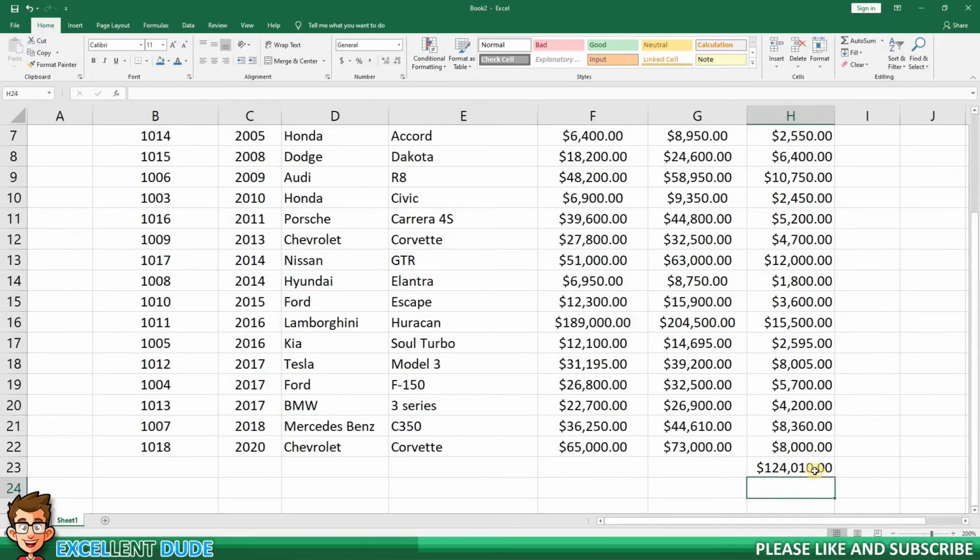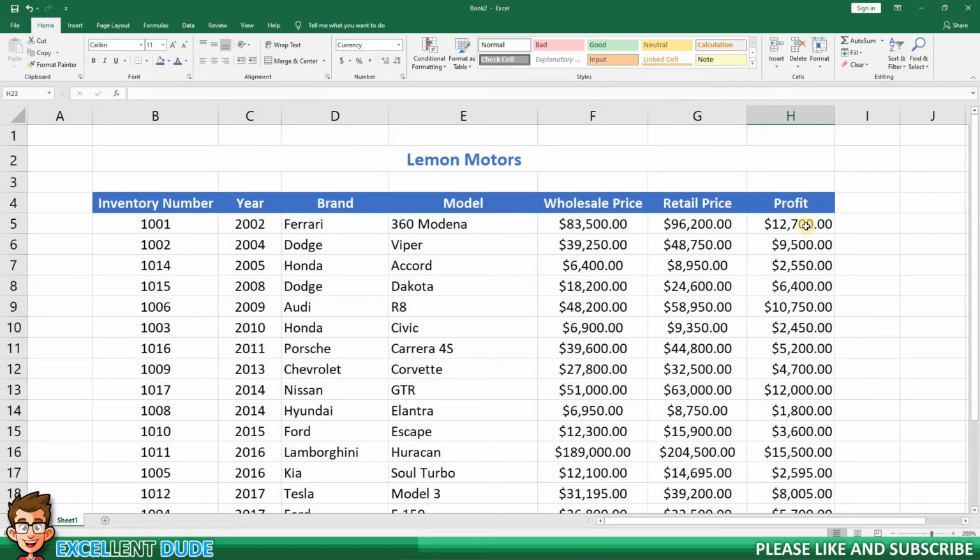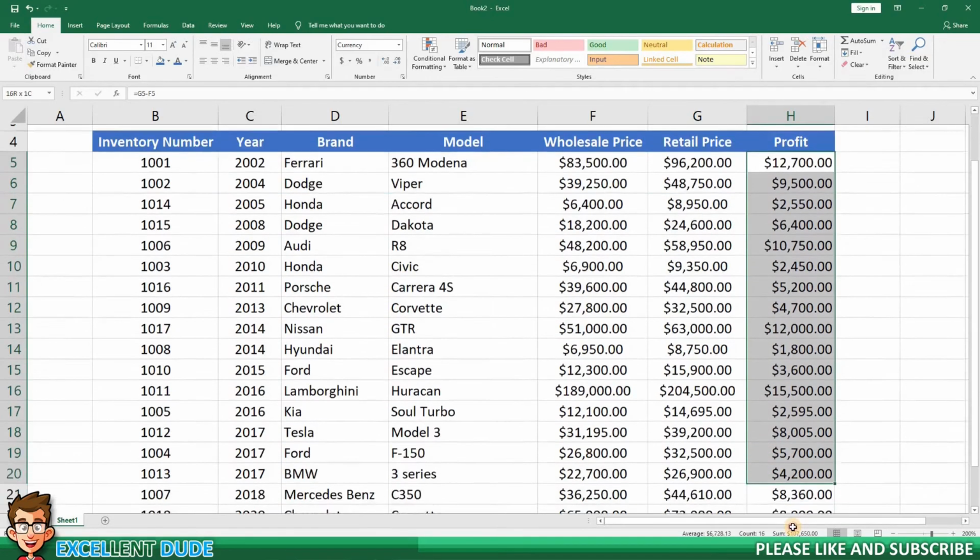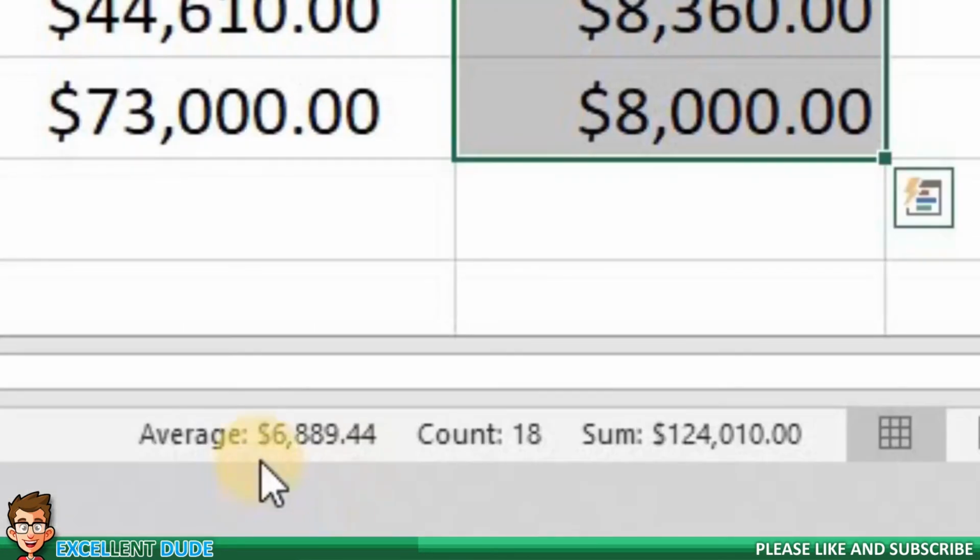Here's a neat trick if you want to do a quick sum calculation, but don't need it on your report. You can highlight the cells and look near the bottom of the worksheet, and you'll see the number of items selected and their total.